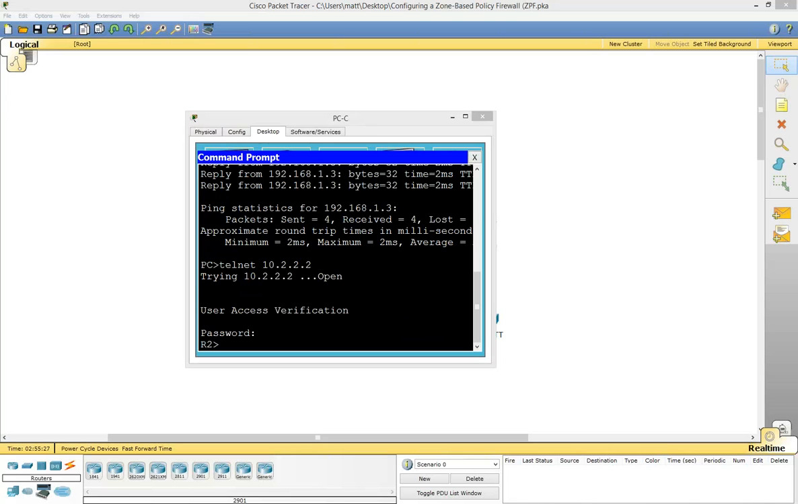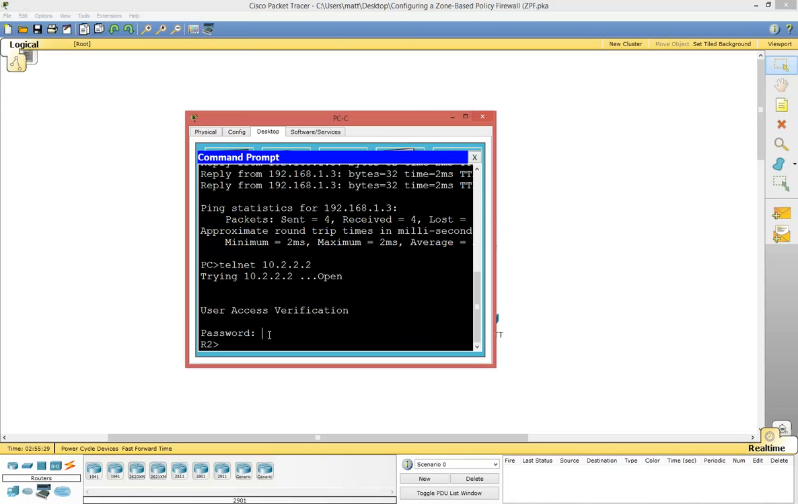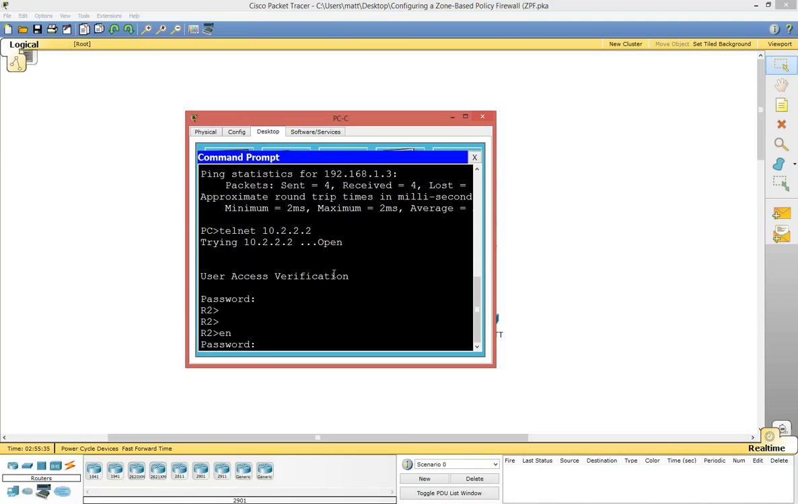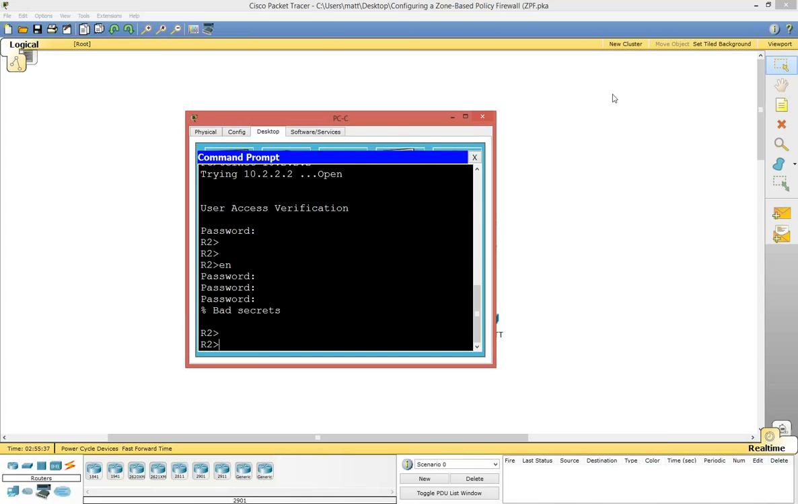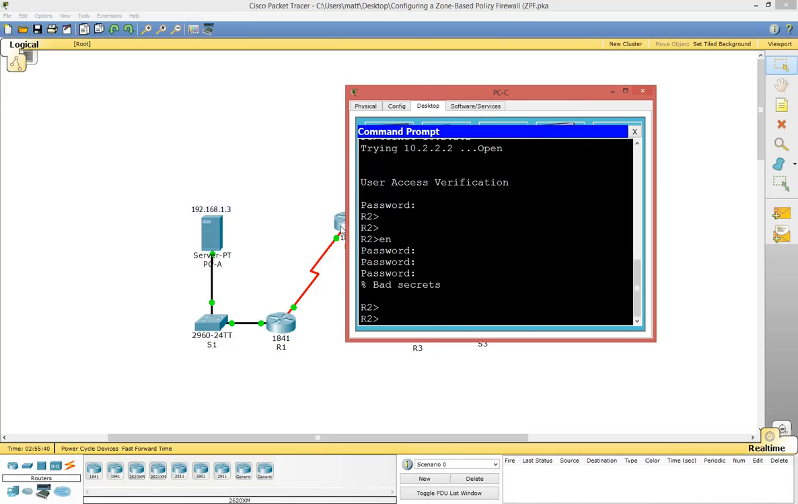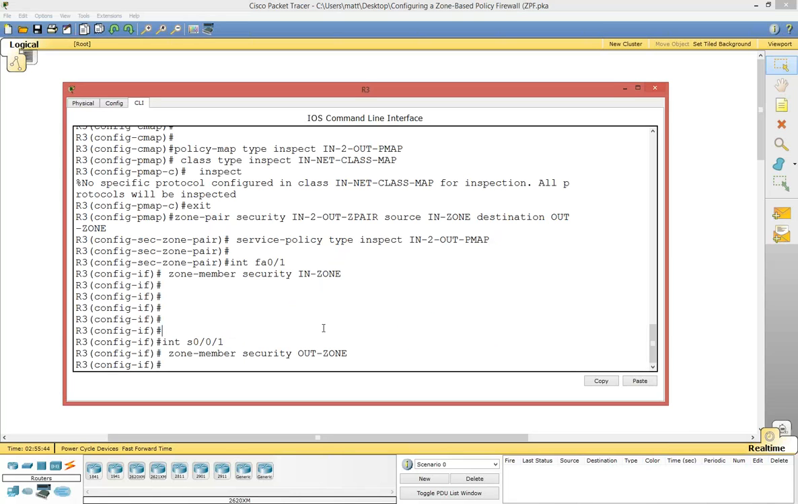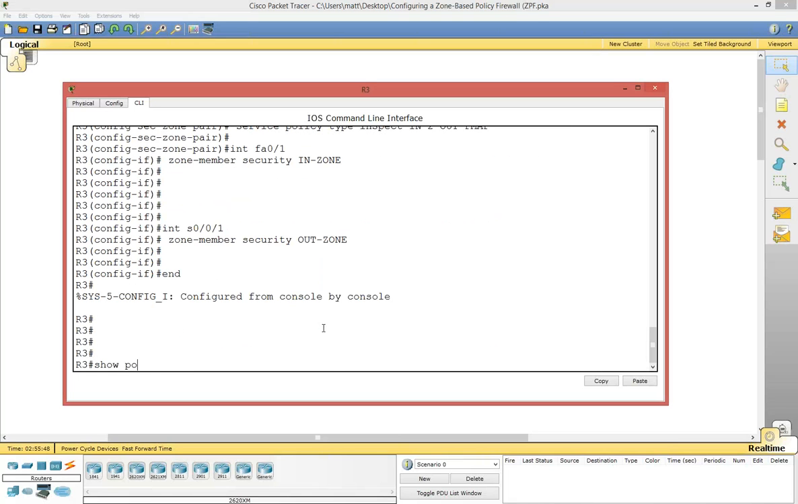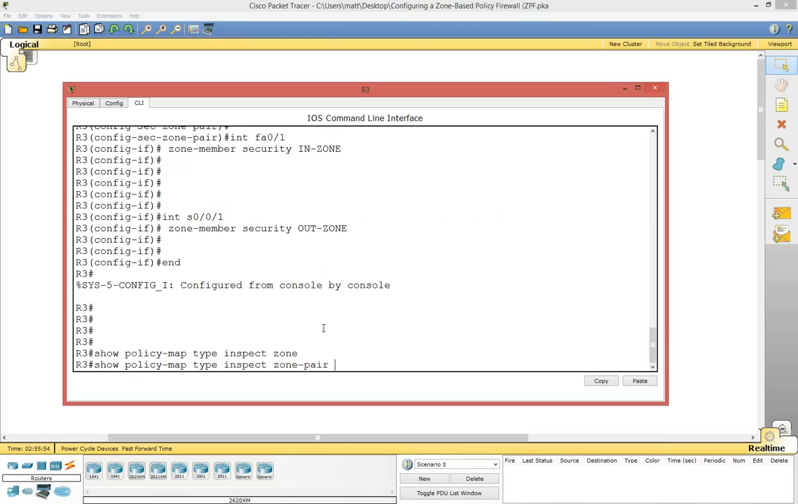So while it's active, what we need to do is, okay, I'll just leave that. Doesn't matter about the password. If we go back to our router 3 now, here we go. And if we have a look at the policy map, what's actually going on, type inspect zone pair session.